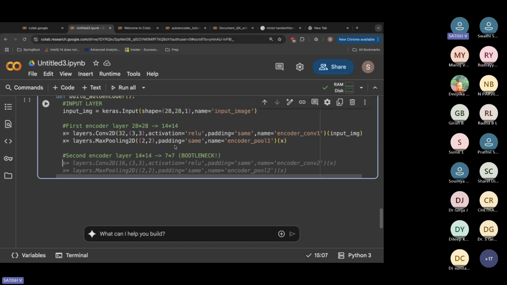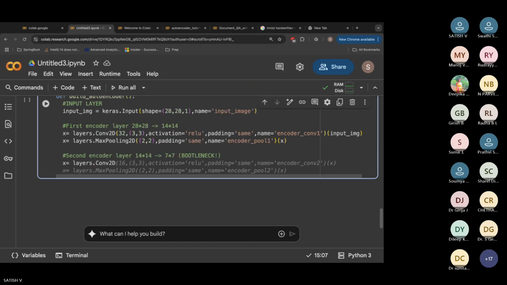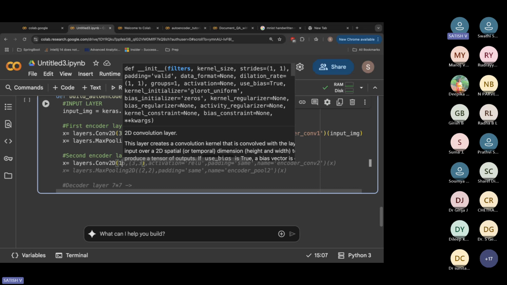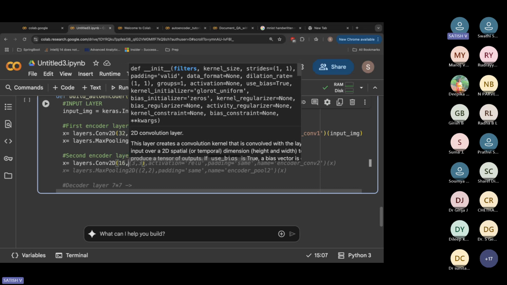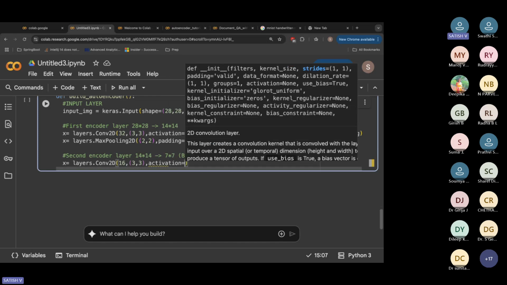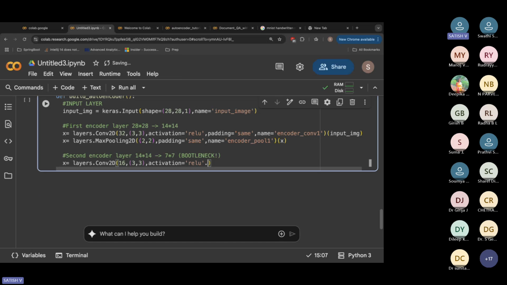For that also it's the same process. We'll use the layers API from Keras. Similarly, we will use Conv2D. There we used 32 filters, so here we will use exactly half of it, which is 16. The kernel size will remain the same, 3 by 3. The activation parameter would be ReLU, the same one. Next, let's keep the padding as same.